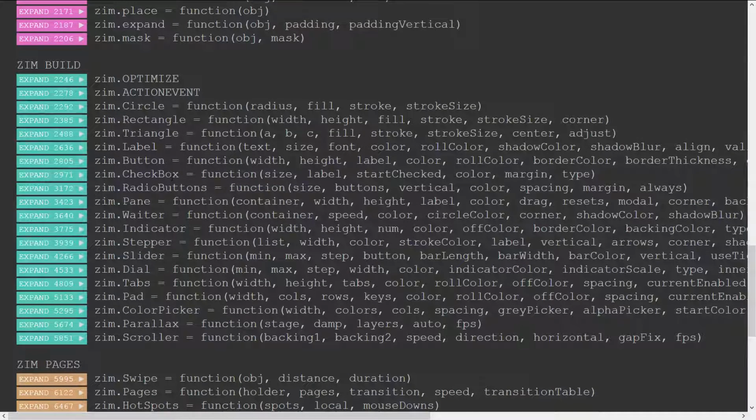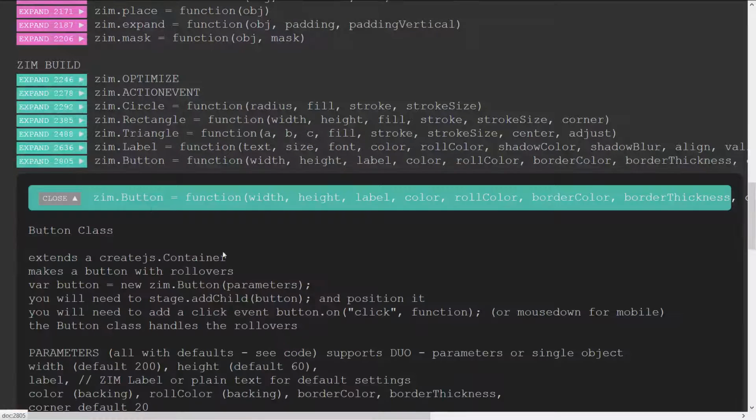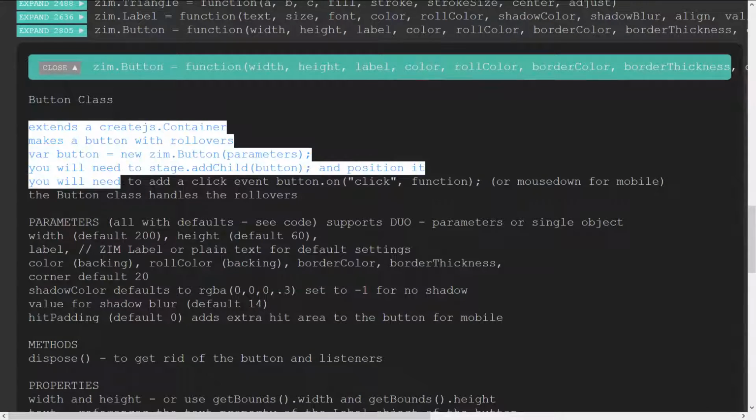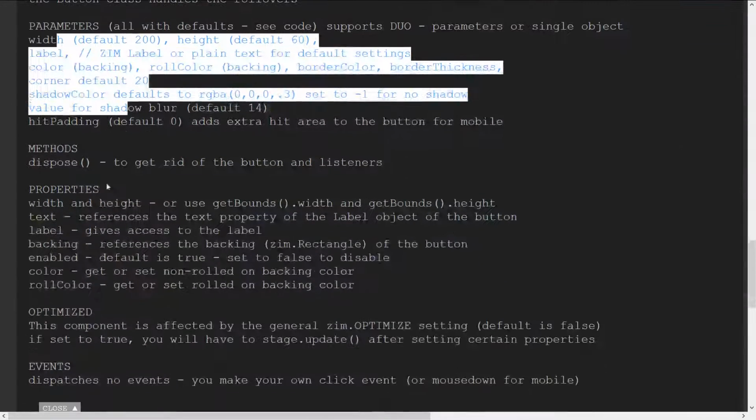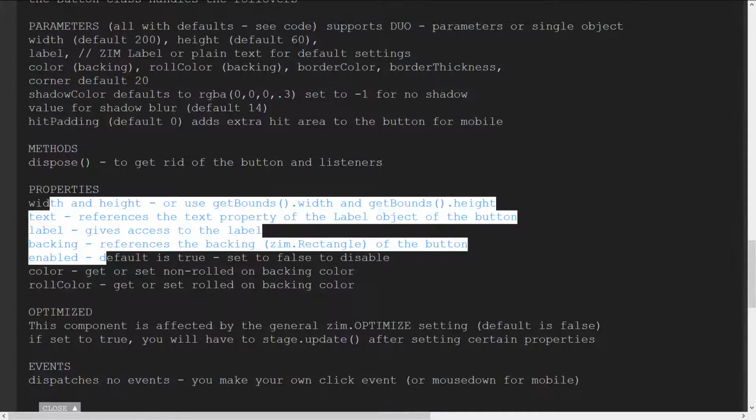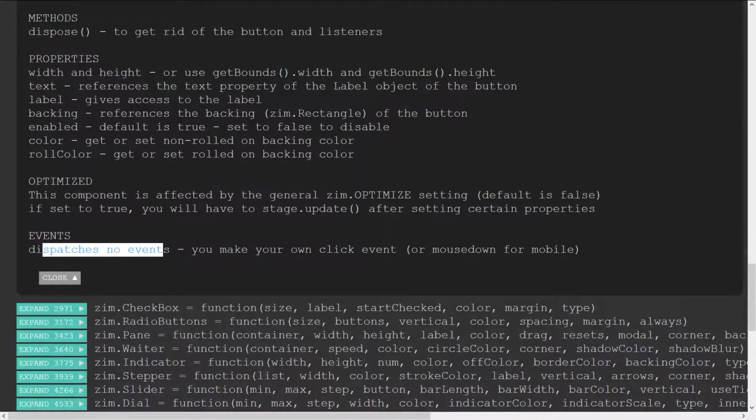The build module, instead of being a bunch of functions, like the create module was, is a bunch of classes where you can make objects from. So you can make circle objects, rectangles, triangles, labels, buttons, checkboxes, radio buttons, panes, waiters, indicators, steppers, sliders, dials, tabs, pads, color pickers, and more. So those are all a series of components, and once again, if you open up any of those, you get a description, what the parameters are, the various methods you have, properties, information, and events, and so forth.